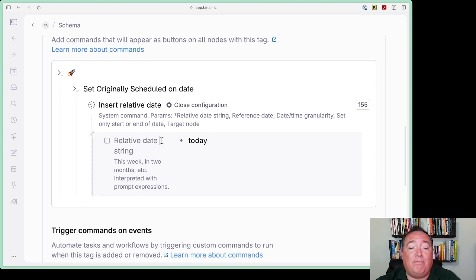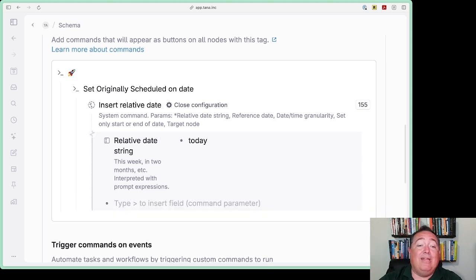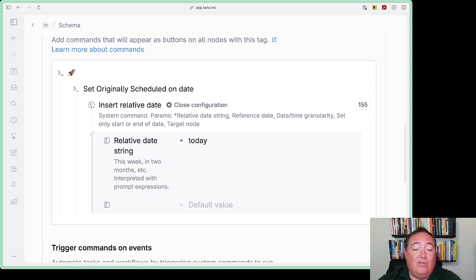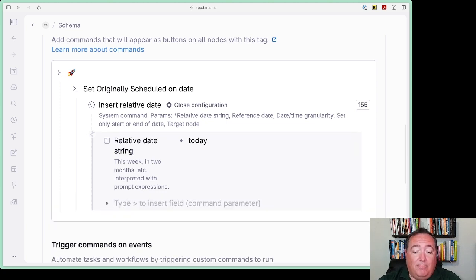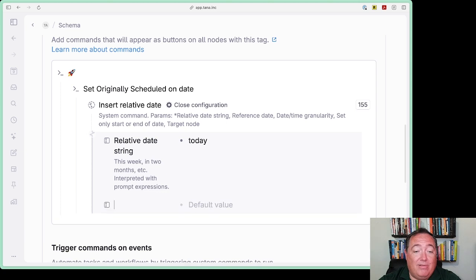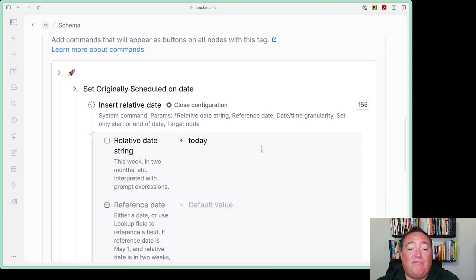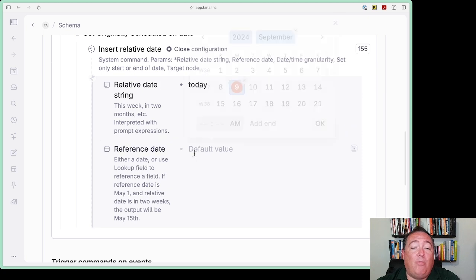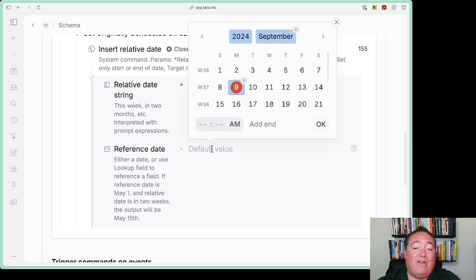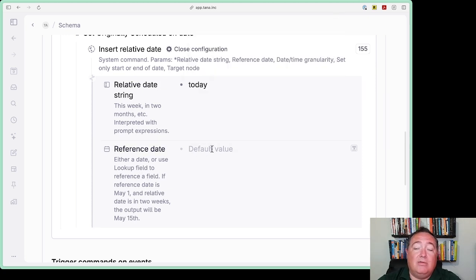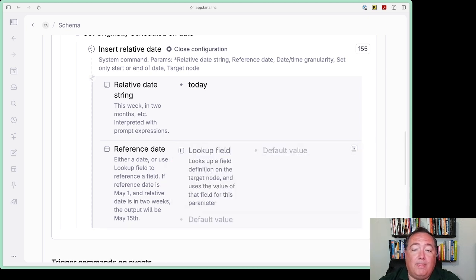So today is what I'm putting here, because what I'm putting in reference date, and notice I use the same thing I would use to create a field, it's a command parameter. I'm going to type in here reference date. And now that I've put reference date here, I want to be able to look up what our value is from the scheduled on field. So we'll say lookup field. Sorry, I forgot to put the thing there. Lookup field.